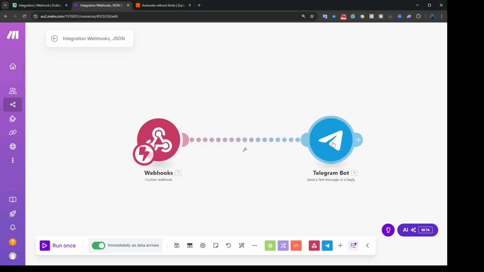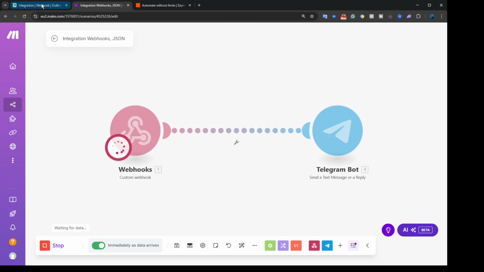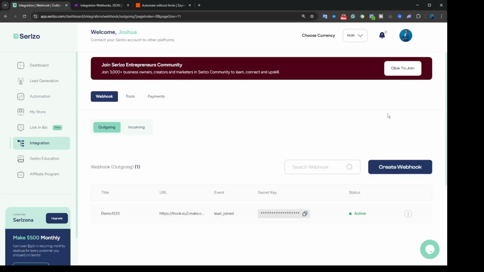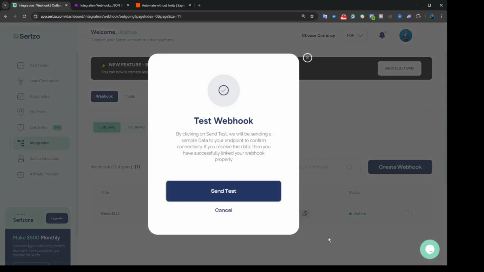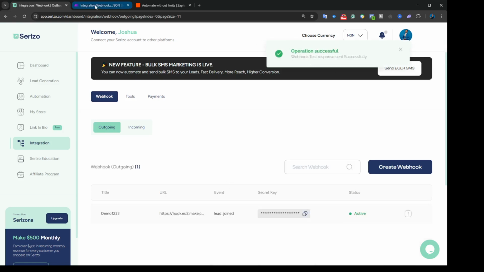So I'm going to click out of that. I've already linked my Telegram. I'm going to click on run now. To be sure that the connection is properly done, if you click on this action button, you're going to see send test. Send test means that you're telling Serlzo, I want to be sure that Serlzo can send this data to this guy, and that this guy is going to receive it. Send me some demo data, something random. So I click on send test. It says successful. So let's go back here.